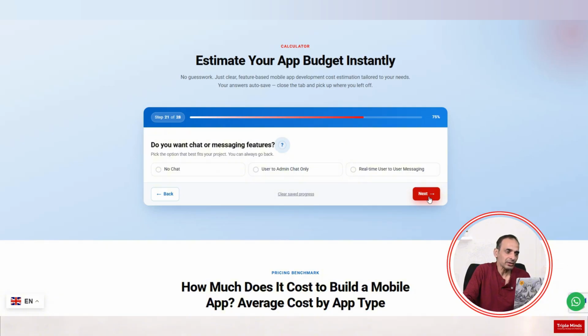So this is the question, do you want chat or messaging features? As this is an e-commerce site, the customer might have some questions regarding some products or services, so we choose user to admin chat only. The user and admin will chat. No chat is one option, and another option is real-time user to user messaging. We are not providing services where users can interact with other users, so we'll go with user to admin chat only and click the next.